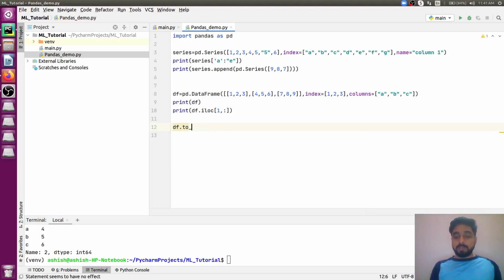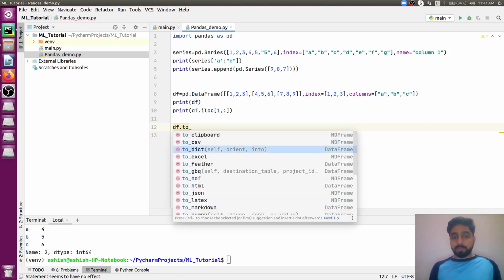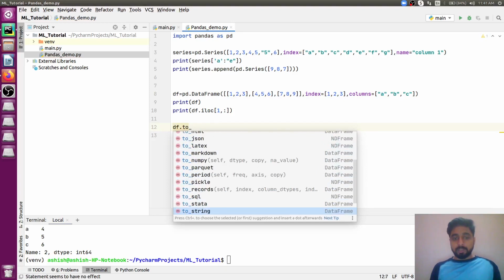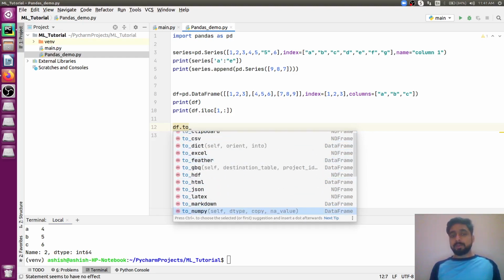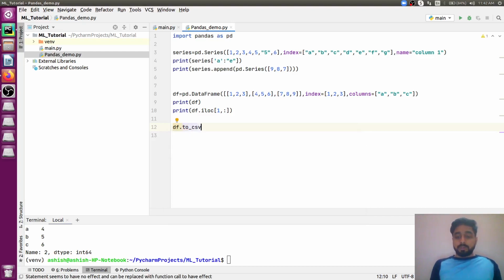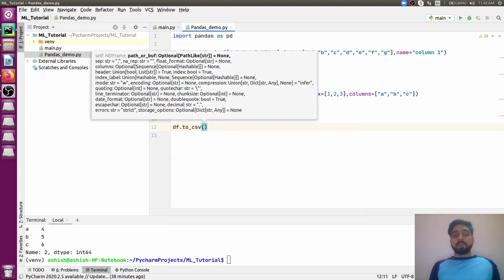Currently you can see I'm having to_csv, but other than this you can see there are different other formats which are available so that you can store your data in that particular format, right? Currently I'm using CSV, so that's why I'm using CSV. If you want to store it as Excel, you can store it like this, and many other formats, right? So it's up to you. Currently let me show you in this format.